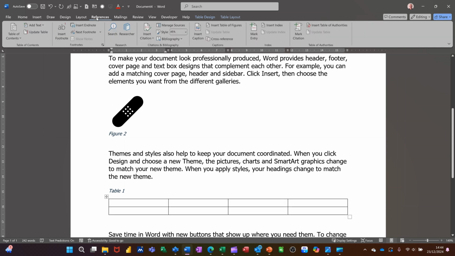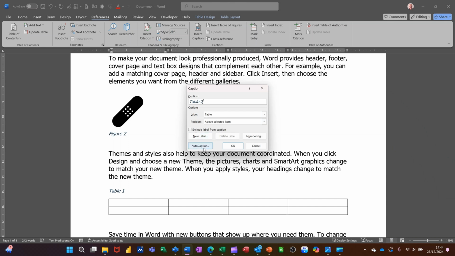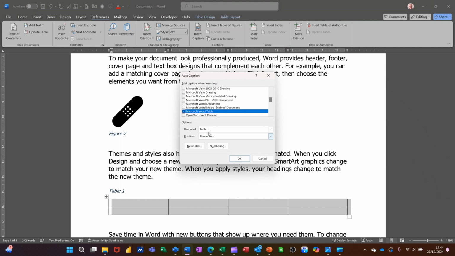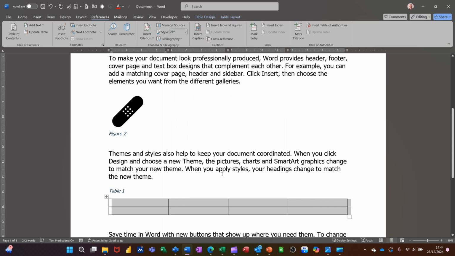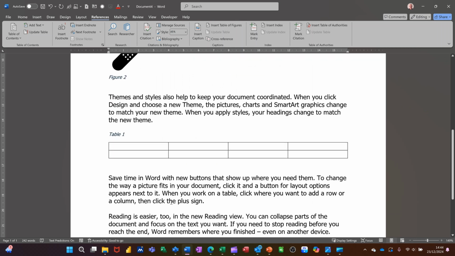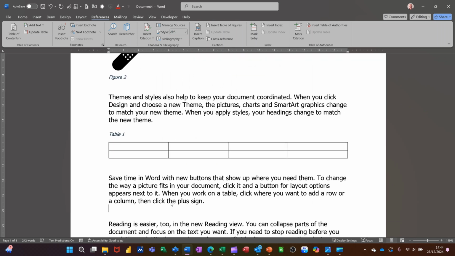If we go back to references, insert caption, what you've got to do there is click on one of these options, the automatic caption, and then there you can see I've ticked word tables, but you've got all these other features that you could tick on. There's quite a few different things, PowerPoint slide, Visio diagram, Excel chart, etc. And then it will automatically number it, table 1. If I come down here and do another table, that'll be table 2.